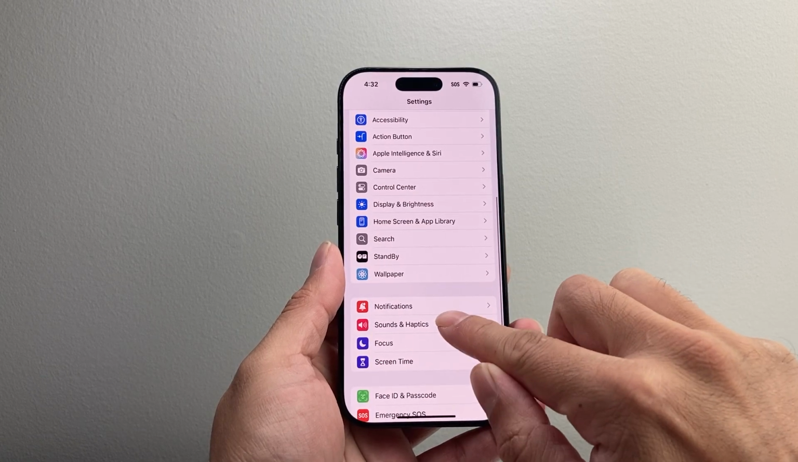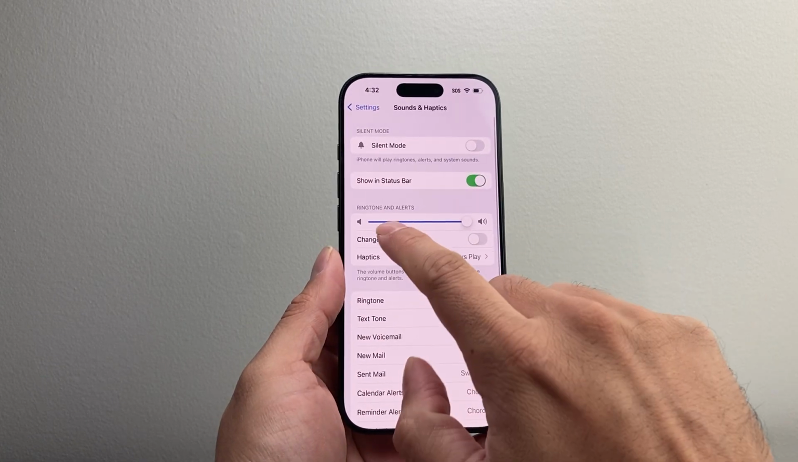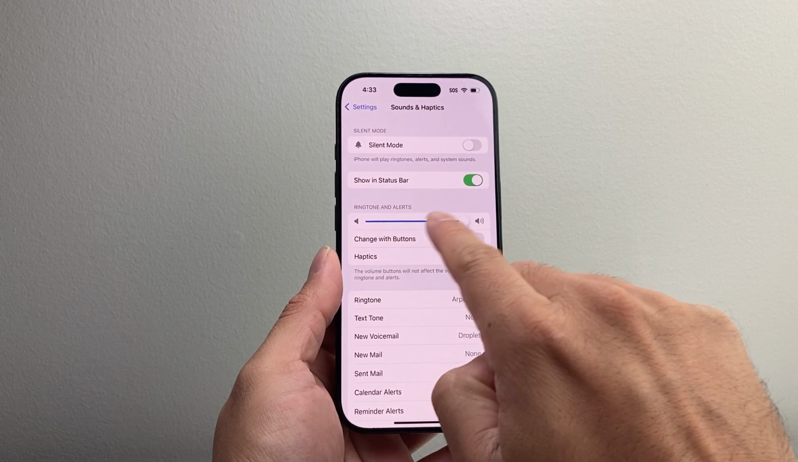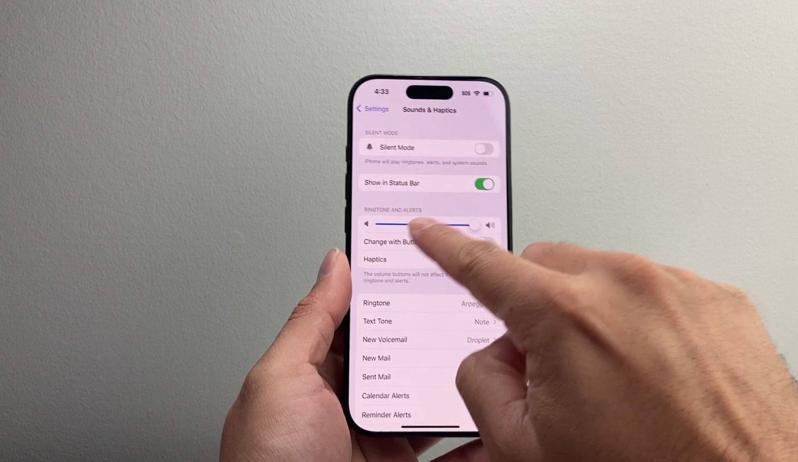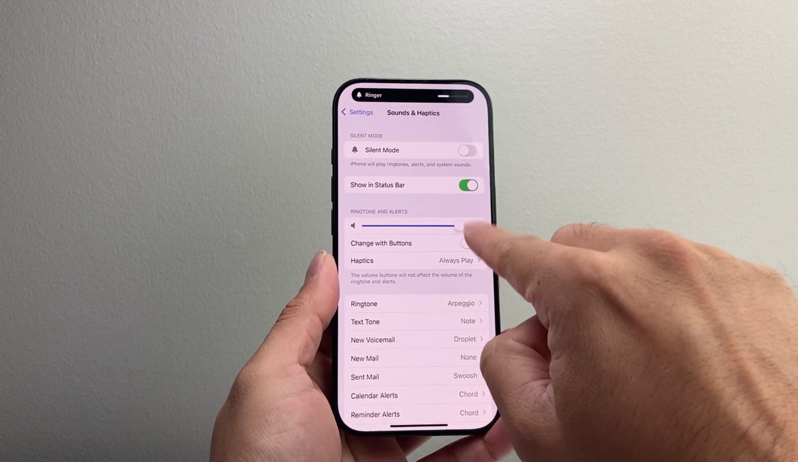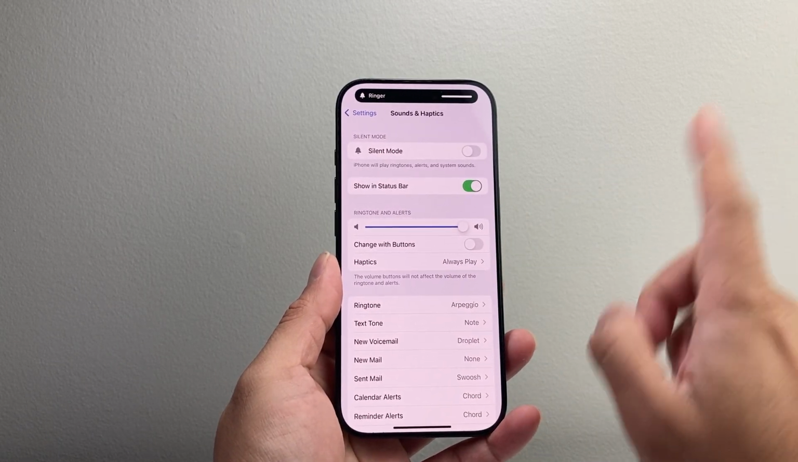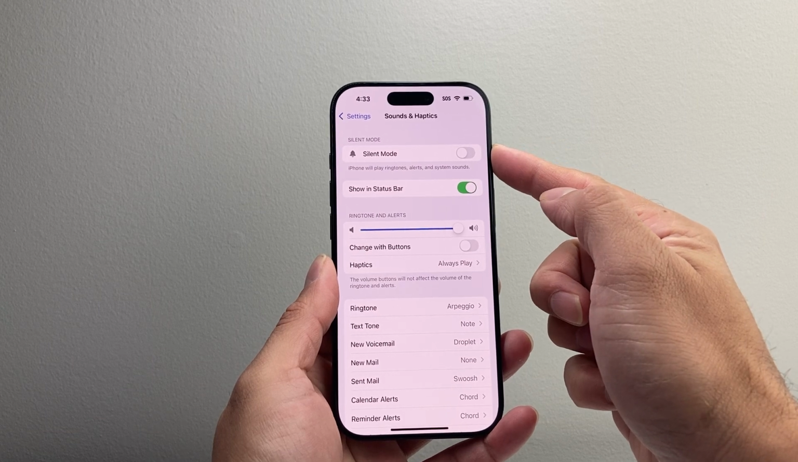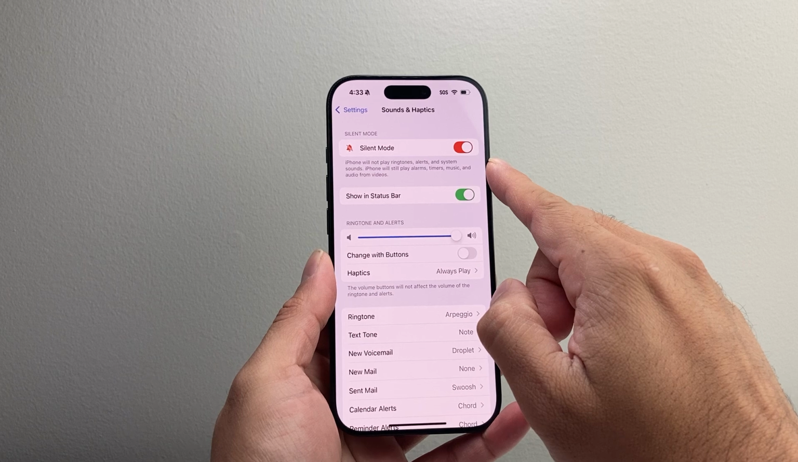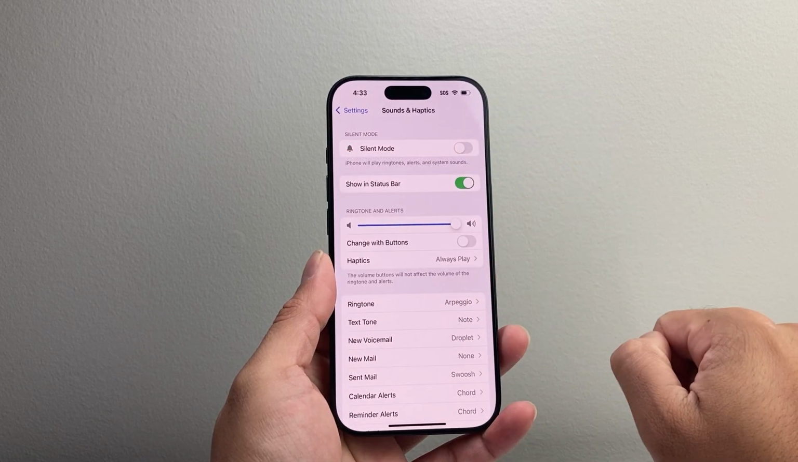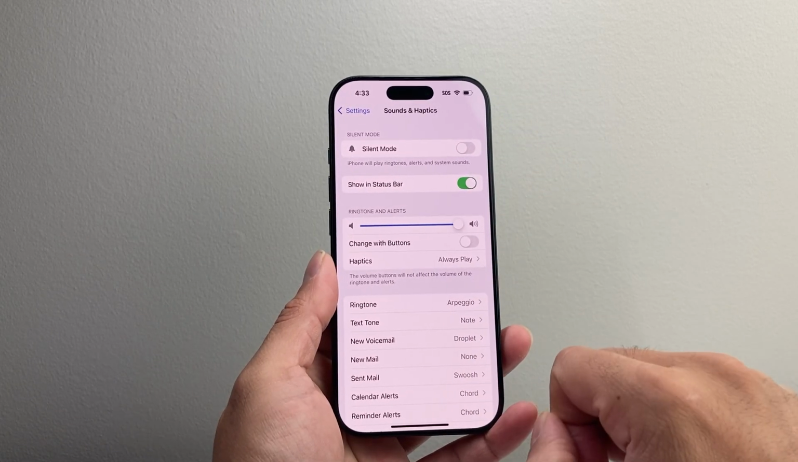Next, you want to go into your settings on your iPhone and then go into the setting for Sounds and Haptics. So you're going to tap on Sounds and Haptics. Make sure where it says Ringtone and Alerts, this is all the way up. If it's somewhere low, you'll not get any of the notifications, so again, it's important to put that one all the way up. Along with that, you want to make sure that silent mode is turned off. If this is turned on, again, notification rings and alerts will be low, so you need to make sure that is turned off and this is all the way turned up.